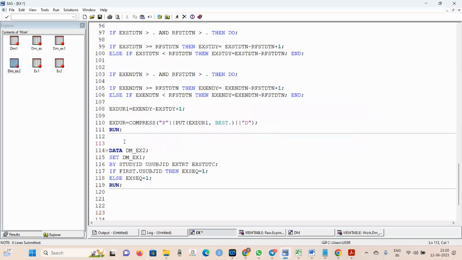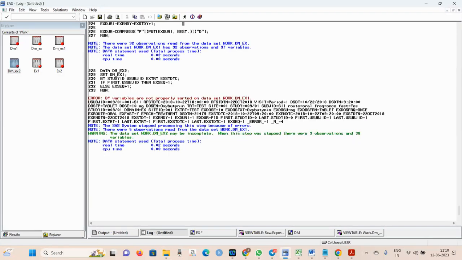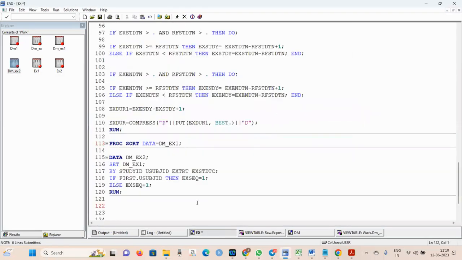Sorry, I did not understand that entirely. Why did you sort there? I did not get that point actually. In the data DM-EX2 set DM-EX1, you sorted, right? Why did you sort exactly? Because you are just trying to get a sequence number, right?